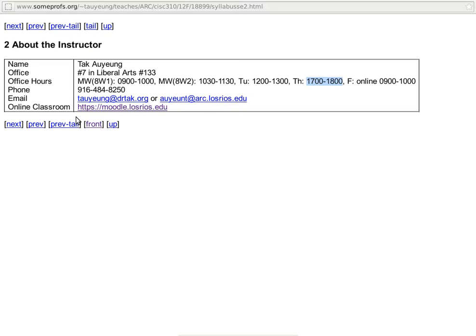And in the online classroom, we are here already. This is moodle.losrios.edu. Are there any questions about this particular slide? This is all stuff that we can all access from the syllabus, right? Correct. And all you have to do is remember the URL, moodle.losrios.edu. And once you sign in, everything is accessible from that point.